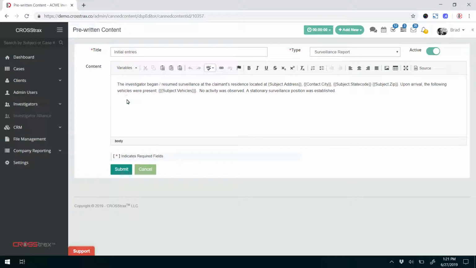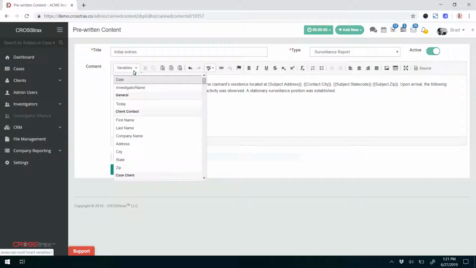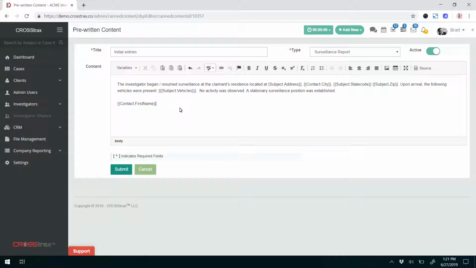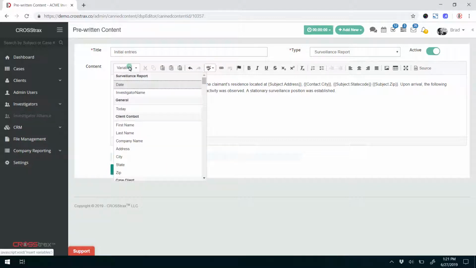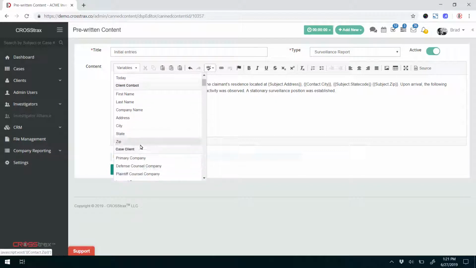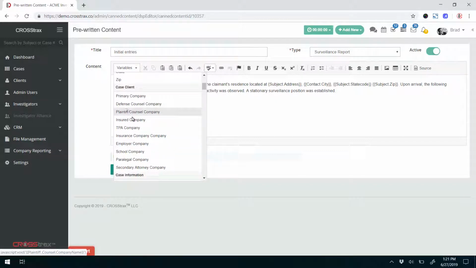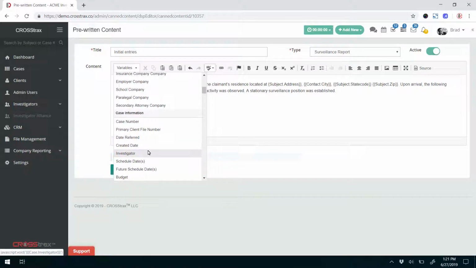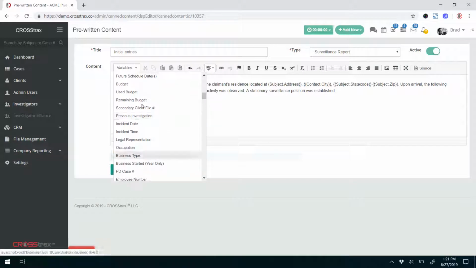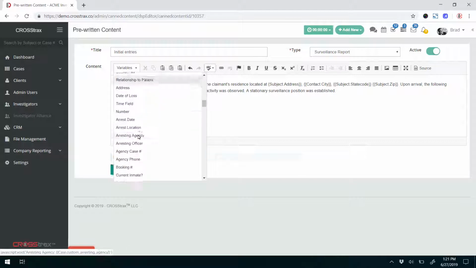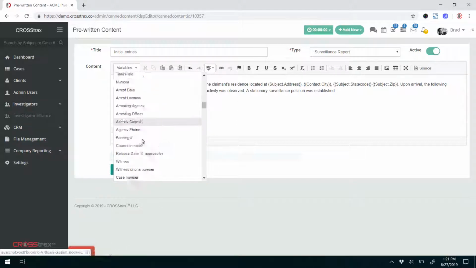So just to show you, if you wanted to add, let's say at the end of this, I want to add the client's first name. I could put that here. You can see it comes up, contact's first name. You can add a variety of variables or content from the case into this content. You have last name of the client, you have case information such as an attorney, an employer, case numbers, date the case was referred, the investigator that worked the case, the budget, and all of your custom fields that you enter into the system, those can be pulled into pre-written content as well.